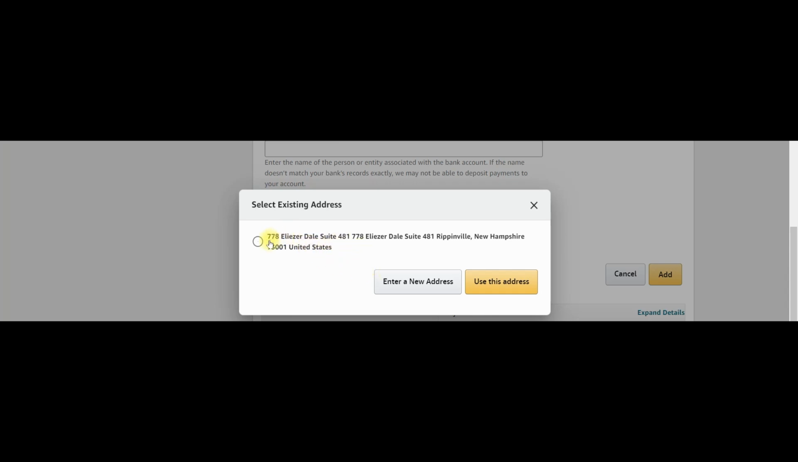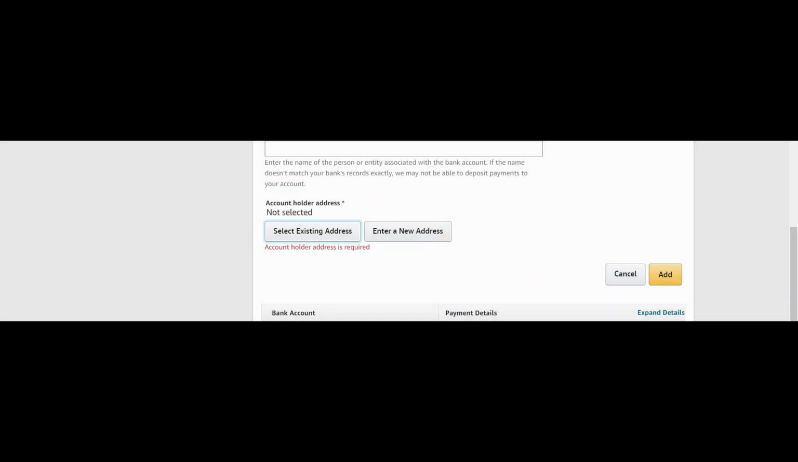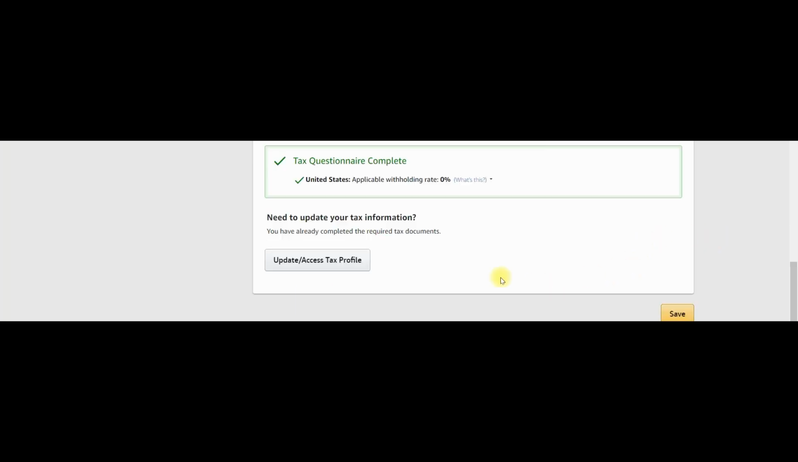So just select that address and say use this address. Now after that you click add. After add, you have added your bank account already. Now that you have added your bank account, the last step you need to go to is here, tax information.